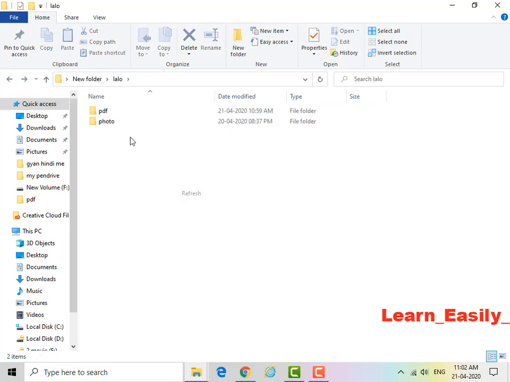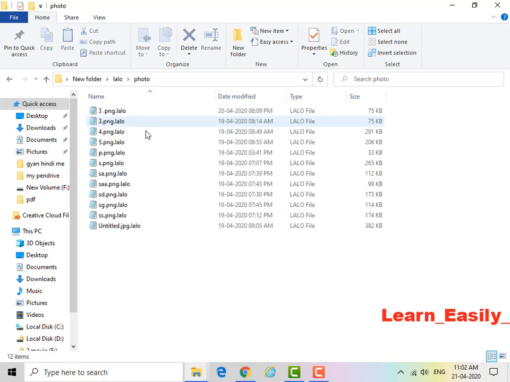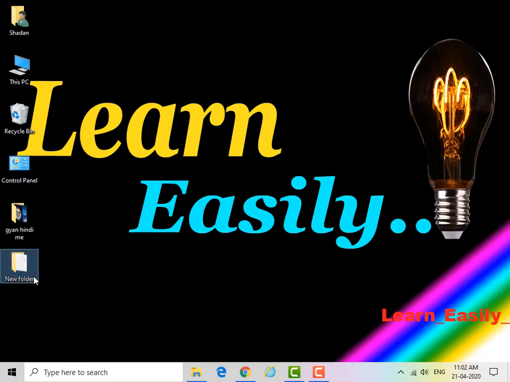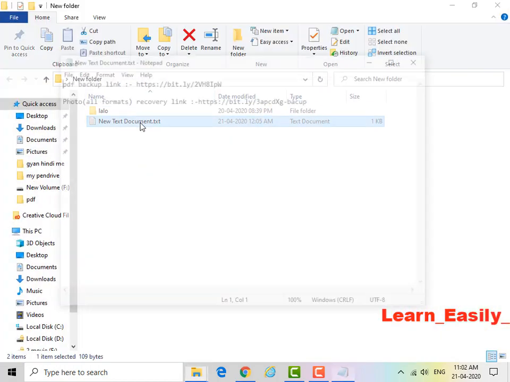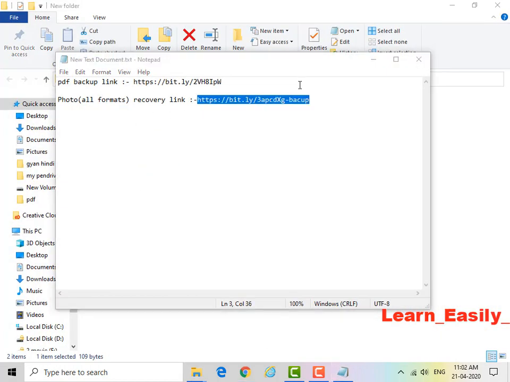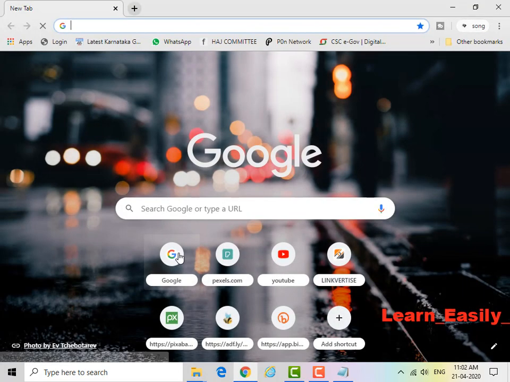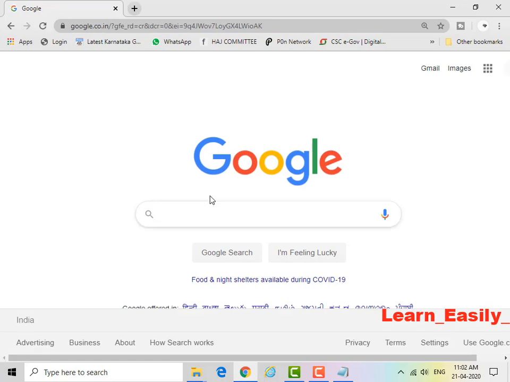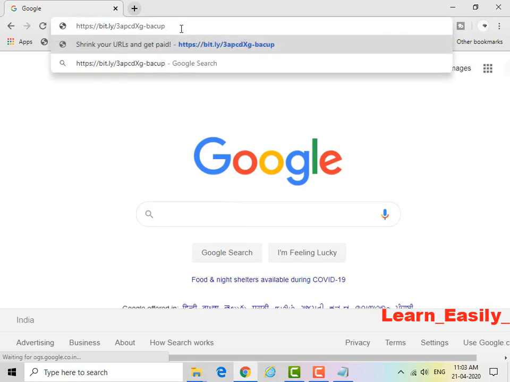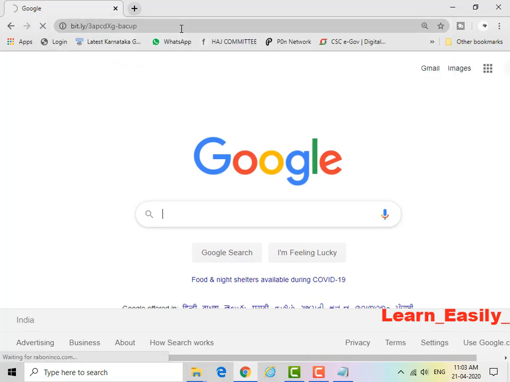Now first I am going to show you how to convert photos. I have already converted all these files. As you can see the type, these are all Lalo files. To do this we need a software. I have provided the link to this software in the description. Copy this and paste it on Google Chrome, then press enter.